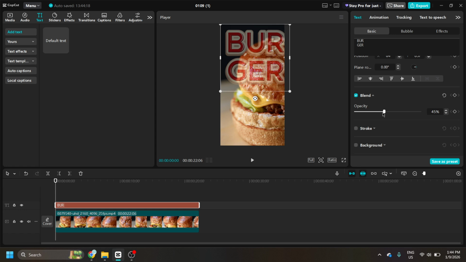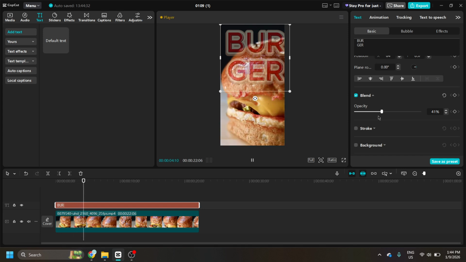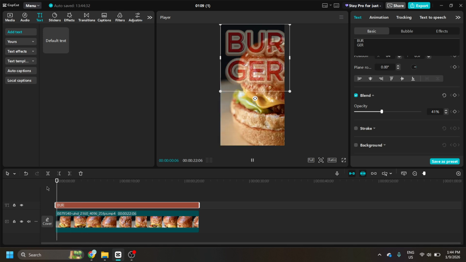Move the slider slowly while watching the preview, and stop where the text is legible but not overpowering. If your footage is bright or busy, pair a slightly lower opacity with a contrasting color or a soft shadow to maintain clarity. That's it. With these adjustments, your text will look intentional, balanced, and professional in CapCut.